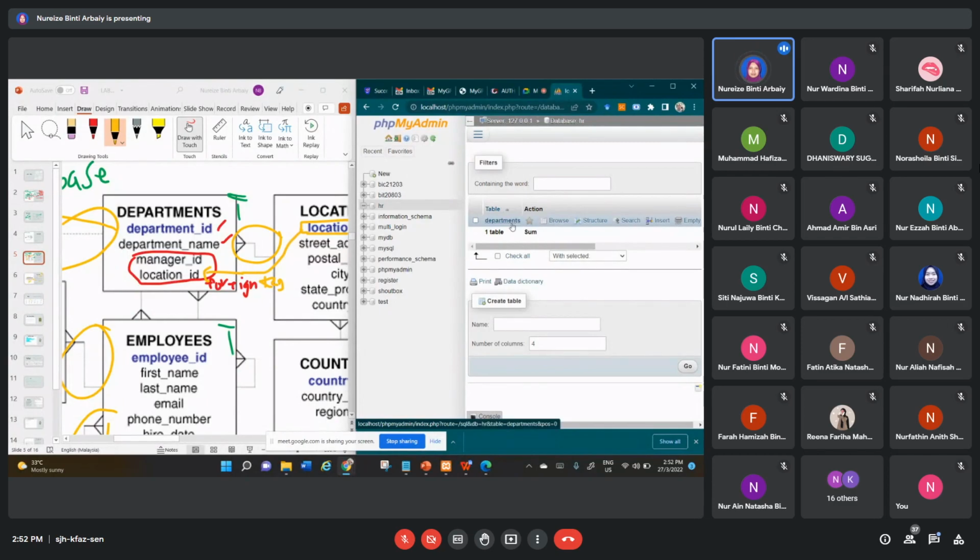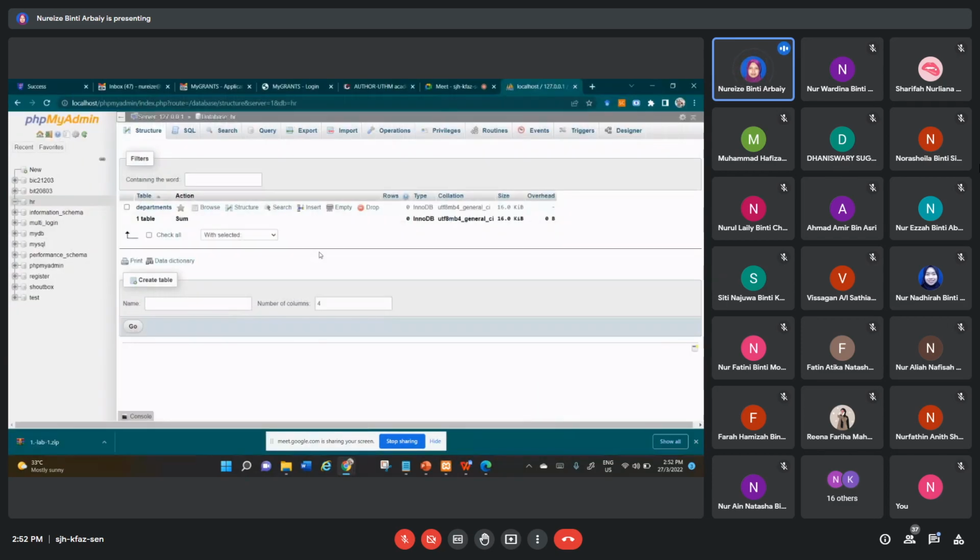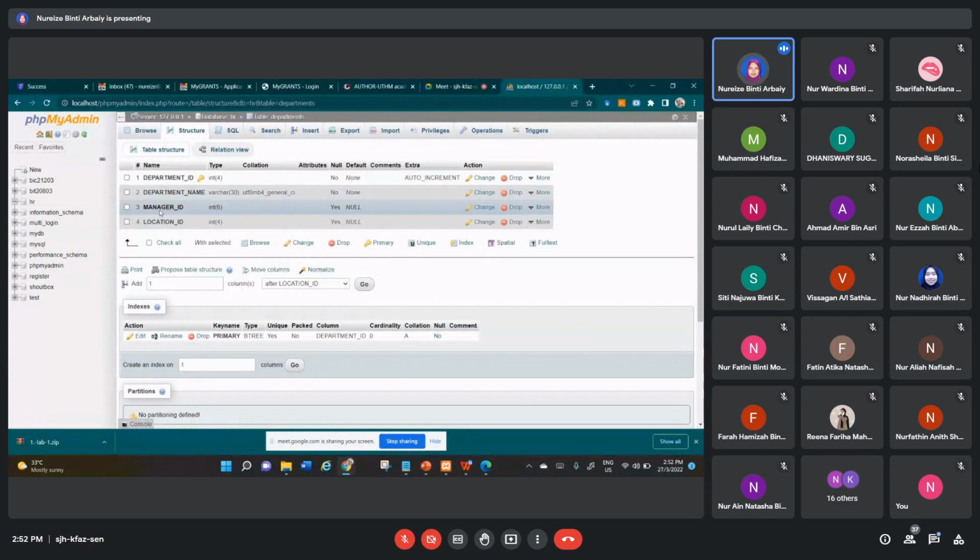Copy this one and paste it at the place earlier. You can click paste structure, then go, to see what has been entered using the SQL below. There are two keywords in SQL: create database, and now you create table. Create database, create table.